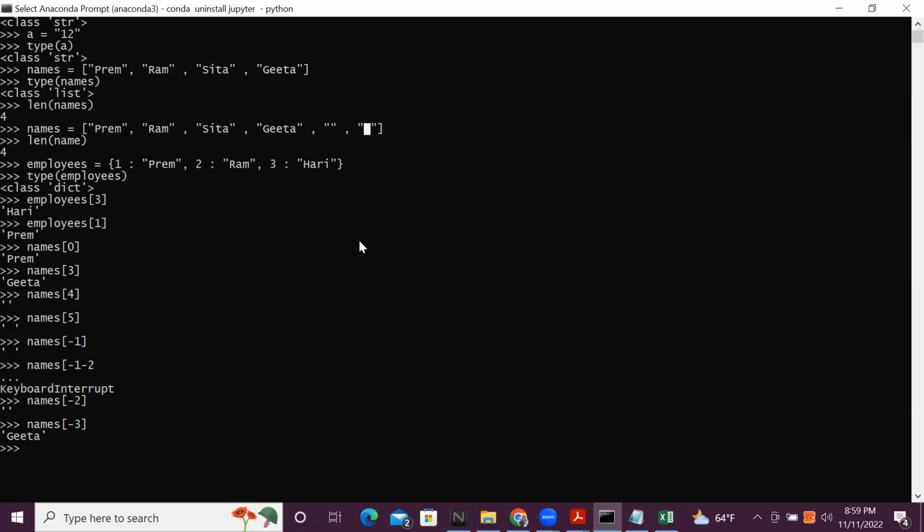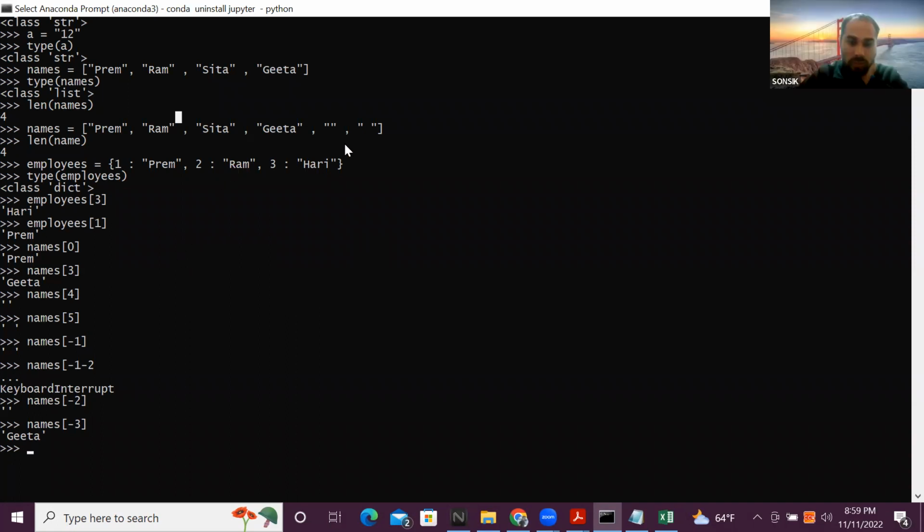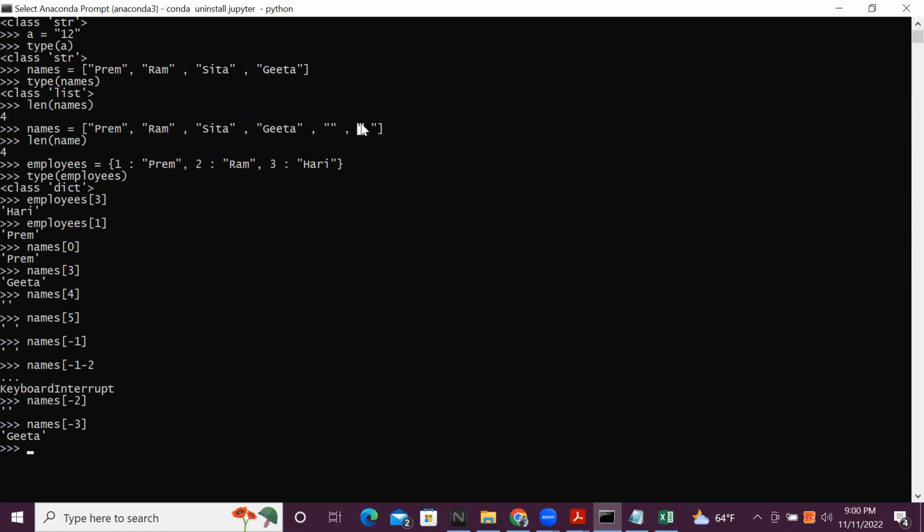Then why didn't it print anything when you found names -1? Yeah, blank, because we have just put nothing here. It is empty, as you can see here.